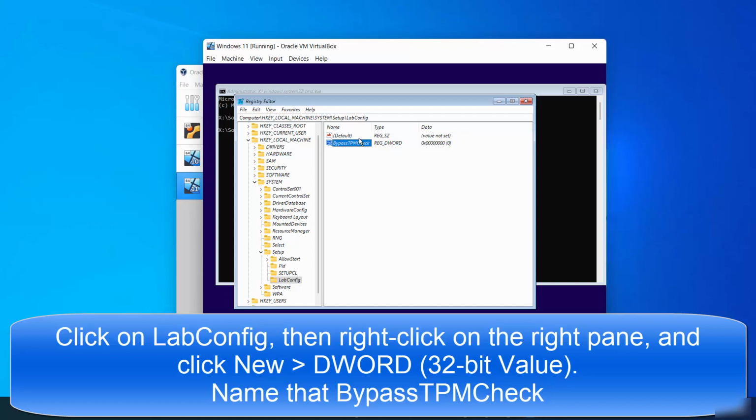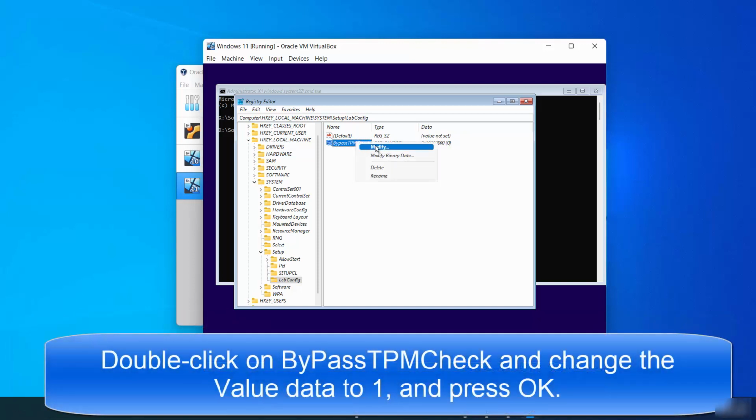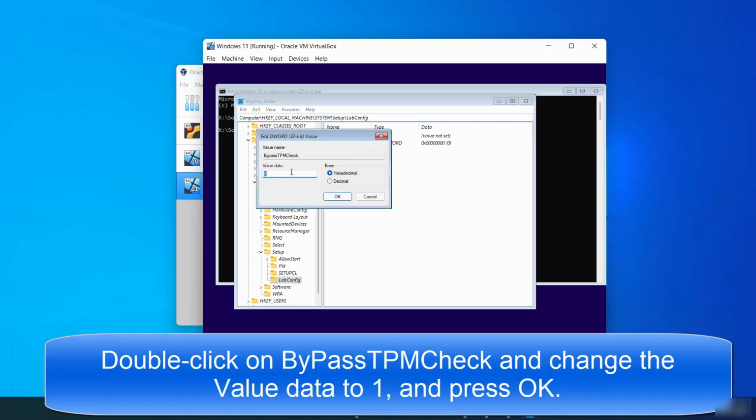Then press Enter. Once this value is created, right click on it once again and click on Modify. Here in the value data, you need to change it to 1 instead of 0. Make sure that you enter value data equal to 1 and then click on OK.